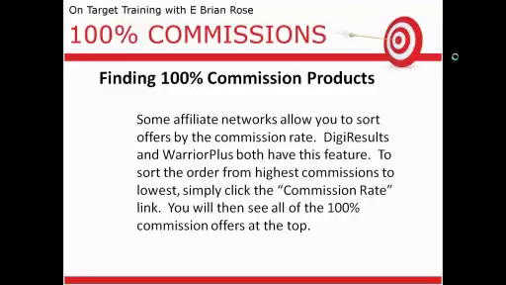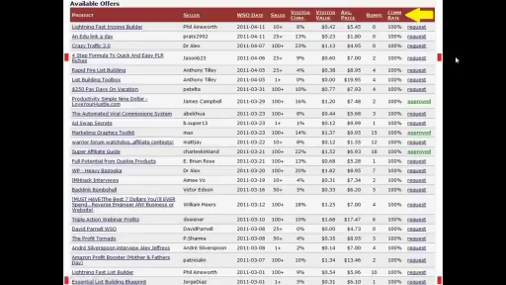And Warrior Plus, just to give you a heads up in case you don't know what that is, is for people that sell on the Warrior Forum in the WSO section, the Warrior Special Offers section.